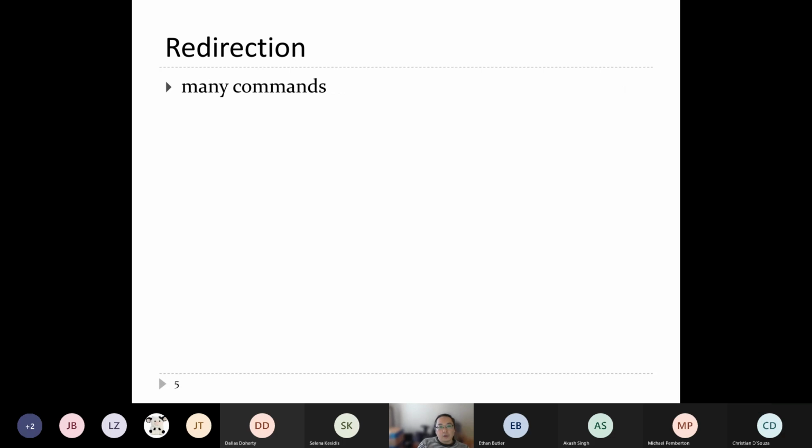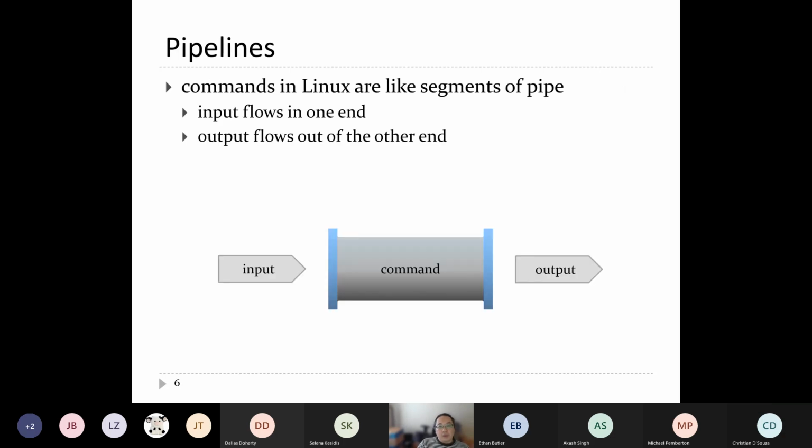Redirection. I'm just going to skip this slide. I'm not sure why I have this slide here anymore. I'm going to show you how to redirect a stream. Instead of sending something to standard output, I can send it to standard error. Instead of sending something to standard error, I can send it to standard out. And instead of doing either, I can, for example, write it to a file. So I can redirect where the output goes.